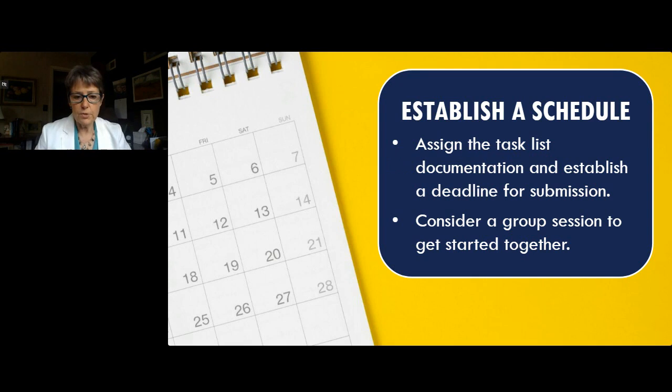If you're going to use this approach, I really recommend you establish a schedule with your staff. Sit down with them, talk about the importance of this. This isn't just some sort of crazy brain exercise that you came up with that'll disappear next week. You'll want to sit down, get buy-in from them, assign the task list documentation, and establish a deadline for everybody to have it to you.